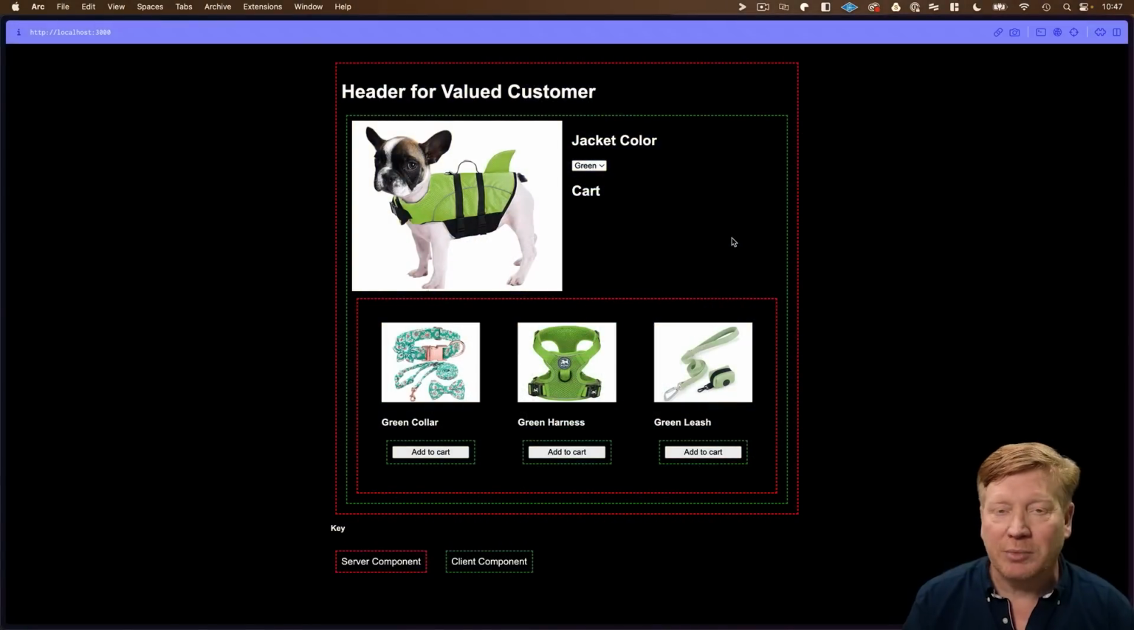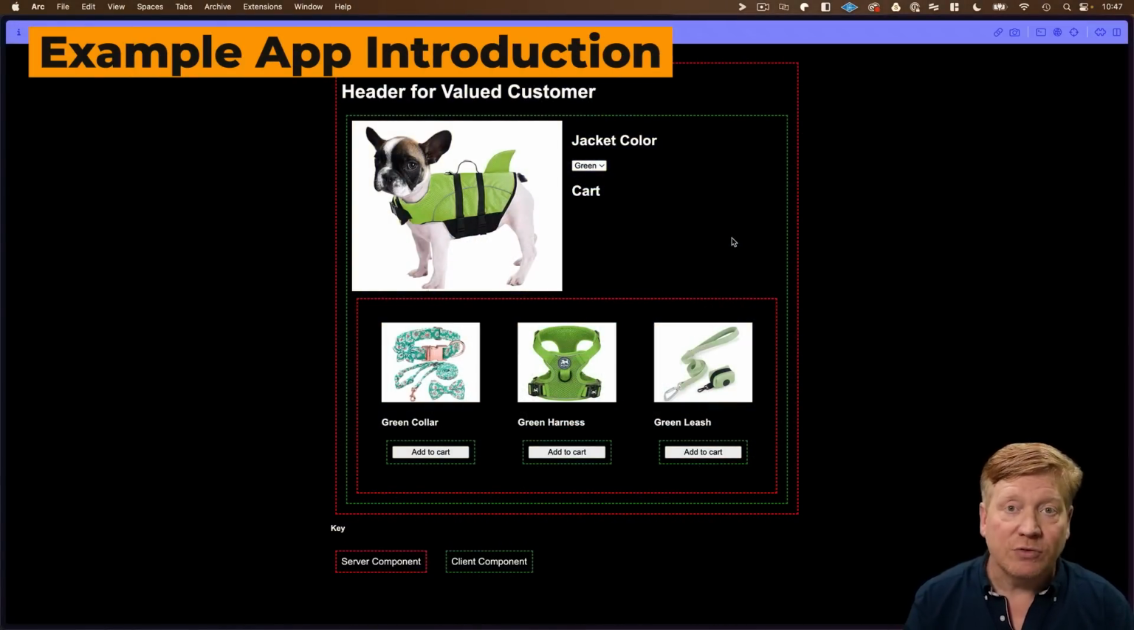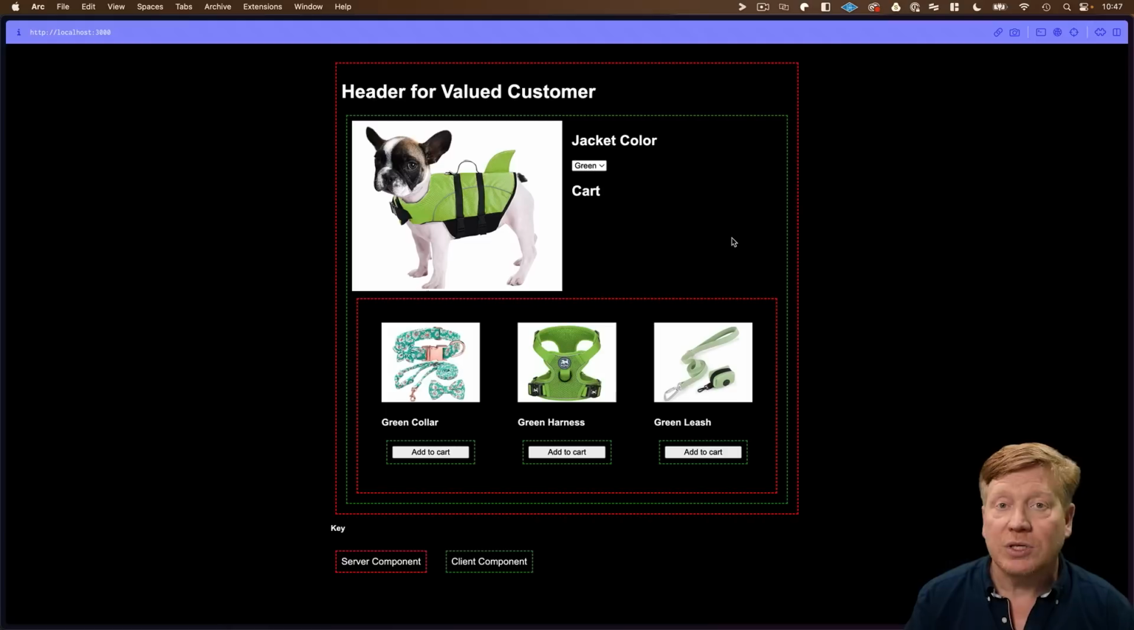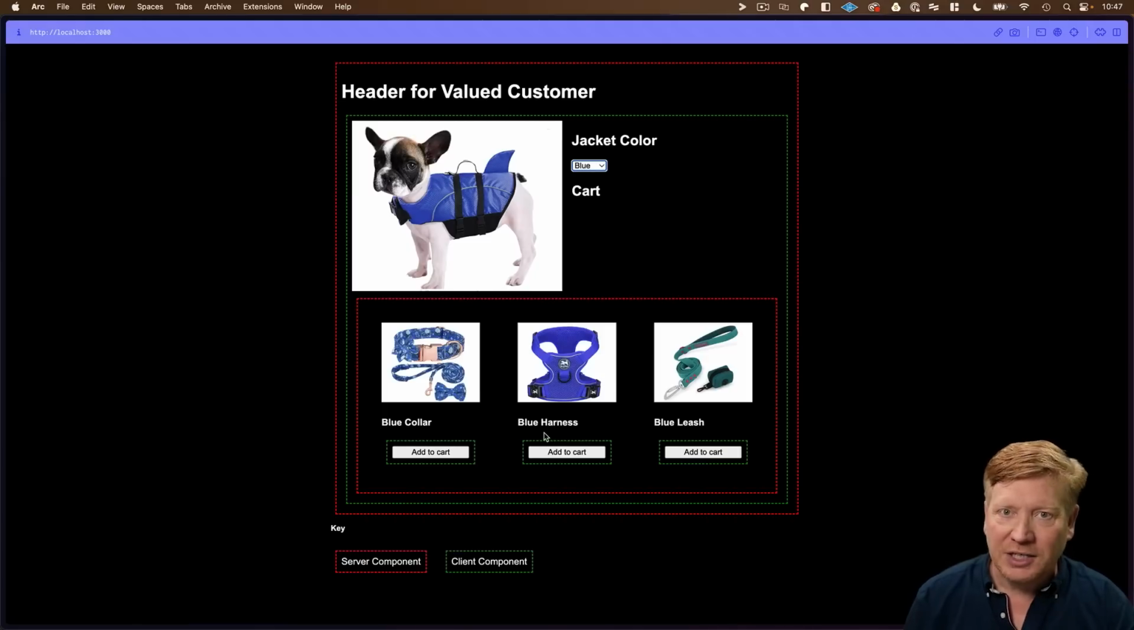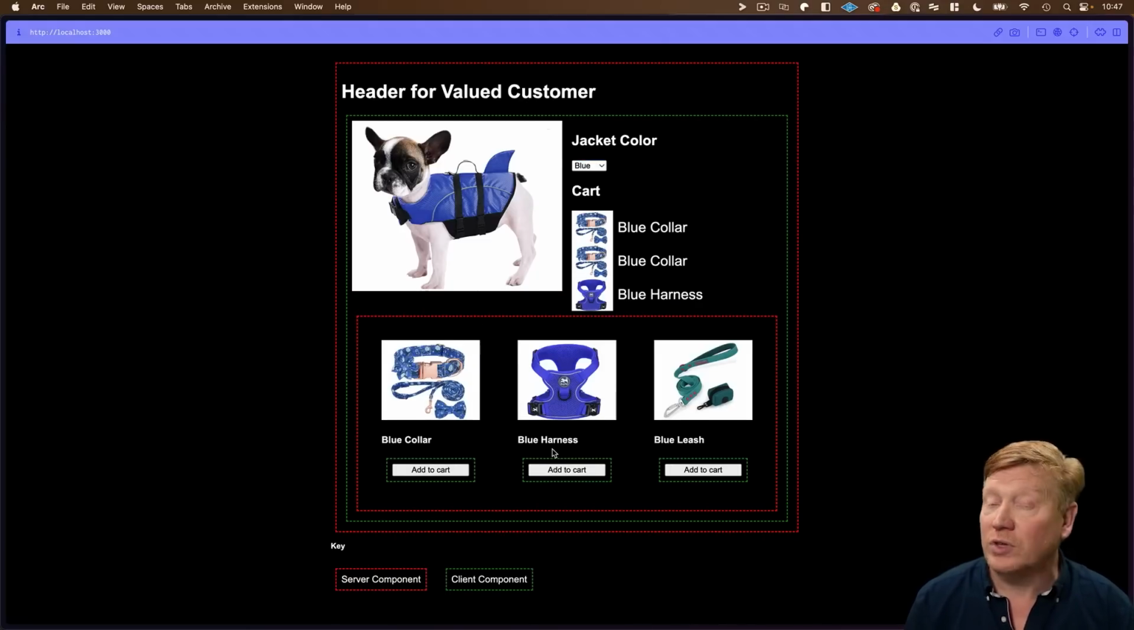This is the example application that we're going to build 3 different ways. Once using Next.js 13 and then 2 times using Waku. It's a very simple e-commerce system. It has a jacket color selector here, and then you get some additional things. Like, for example, if you like a blue jacket, you might like a blue collar or a blue harness or a blue leash. And you can add those items to the cart.